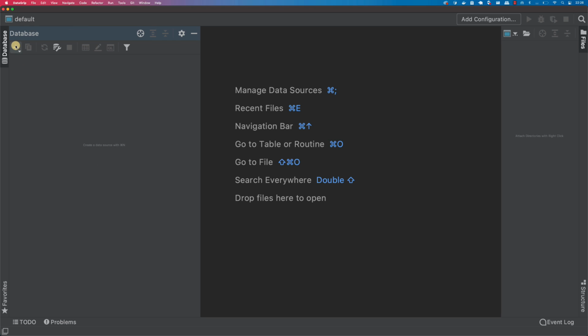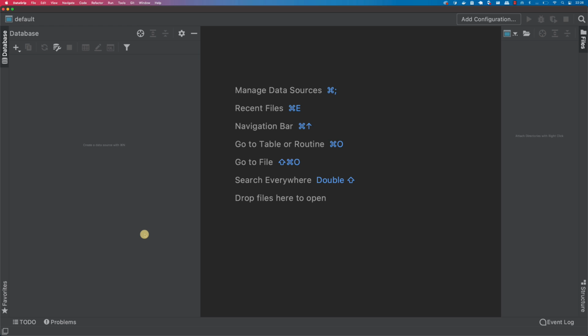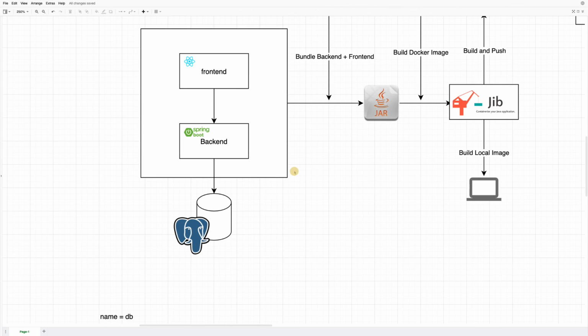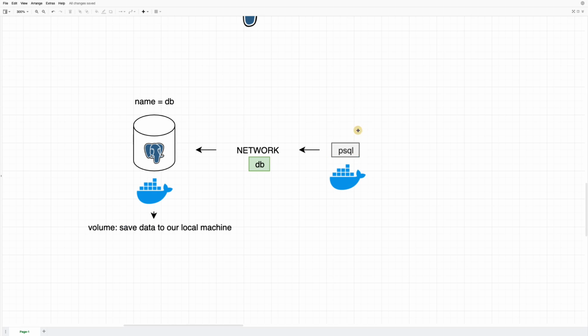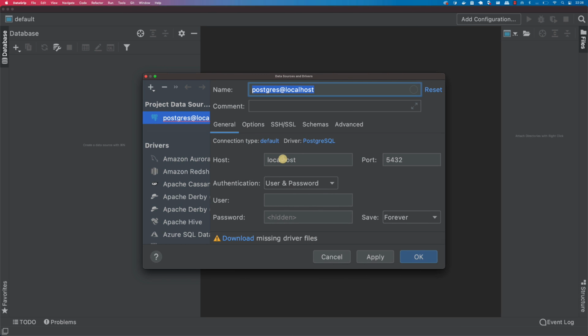So here I'm going to say new data source, and then I want Postgres. Here I'm going to leave the name as default. Remember the host before, because we were using 2 containers. So this PSQL is running on a container and talks to this database via this network. In this case, we don't have to do that because DataGrip is not a container.